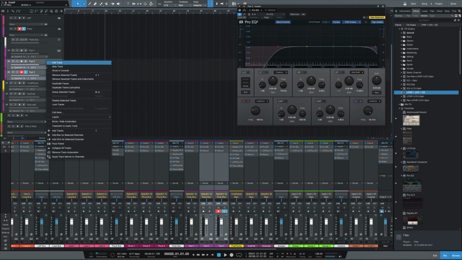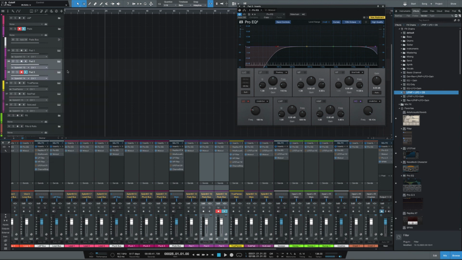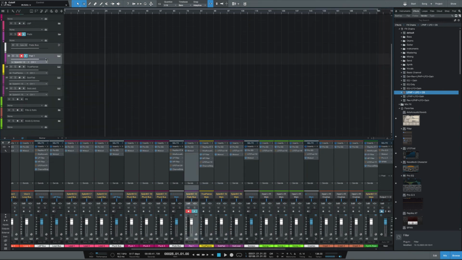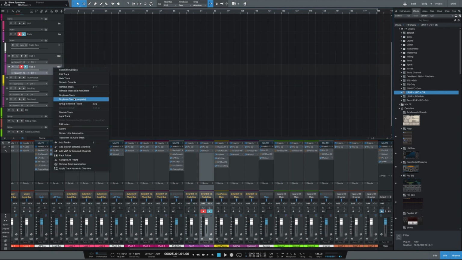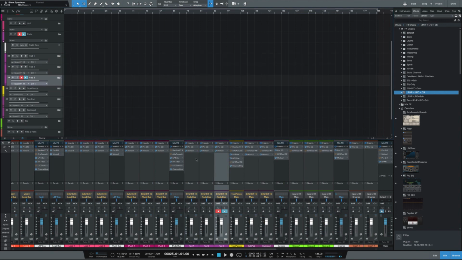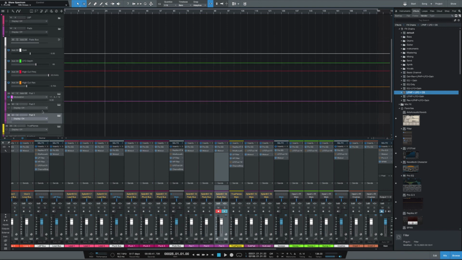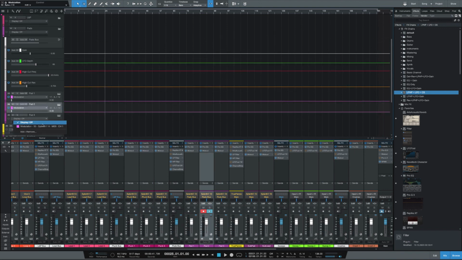So I'm going to take these and I'm going to remove these tracks and instruments, and I'm going to do what I did before. Pad, duplicate track, and duplicate track, so that the pads are ready to go, and it's very easy for me to see what the automation is doing.